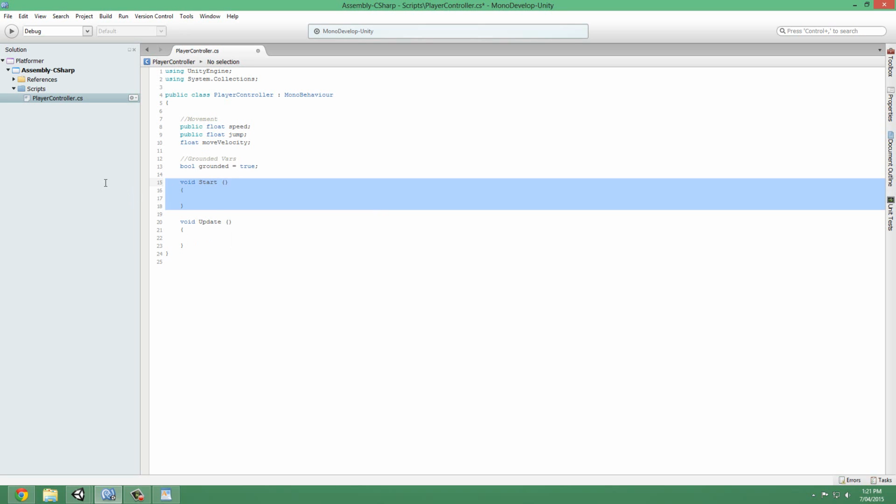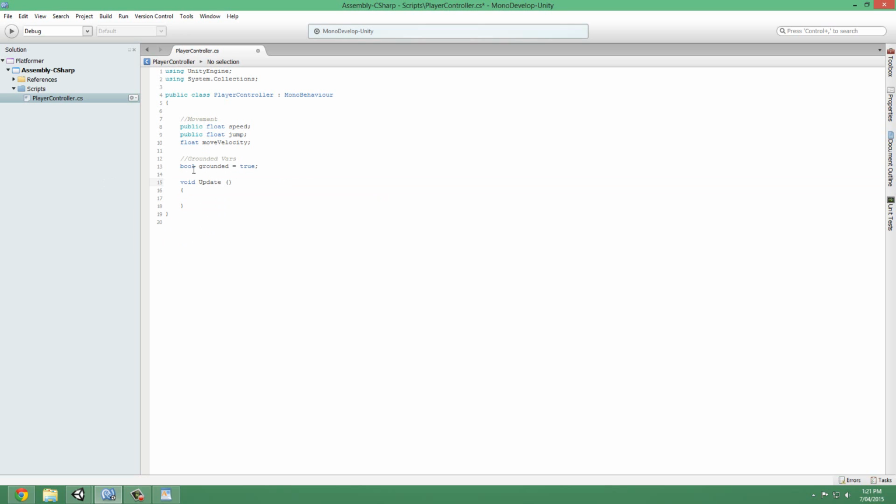So now what we can do is delete this void start, and now we're left with void update. Void update is called once every frame of the game, and inside this we're going to be doing the majority of our code. So first I'm going to write the jumping code.